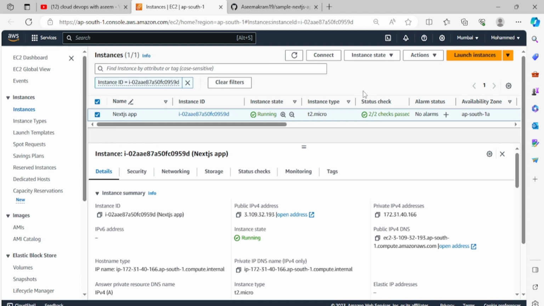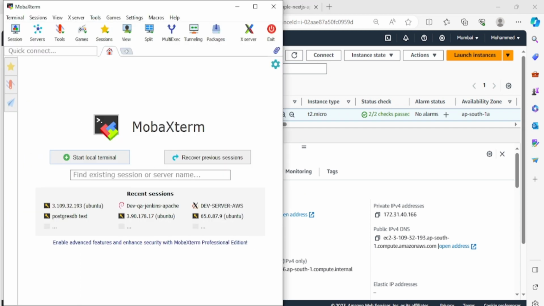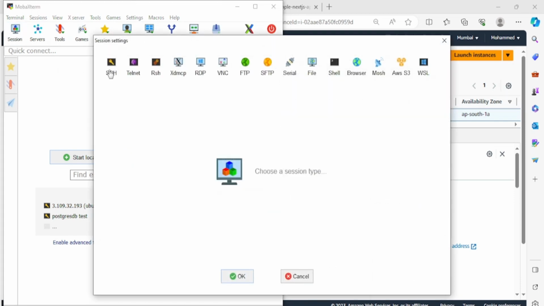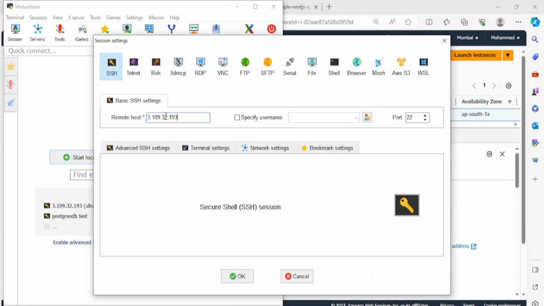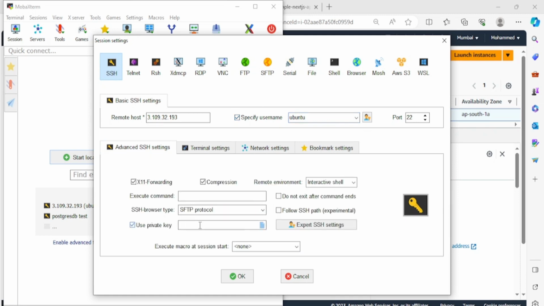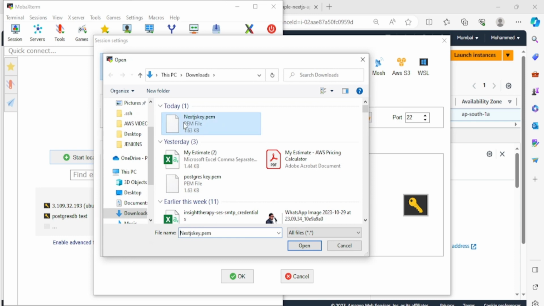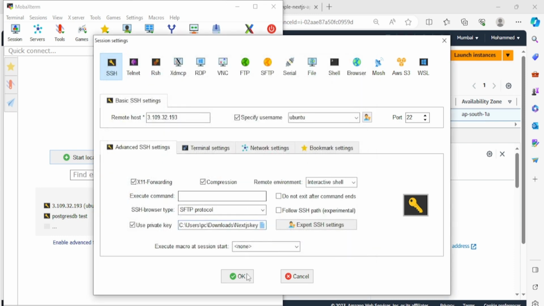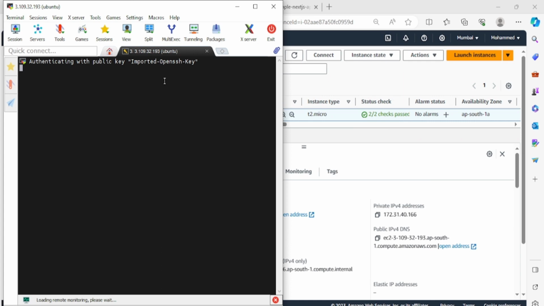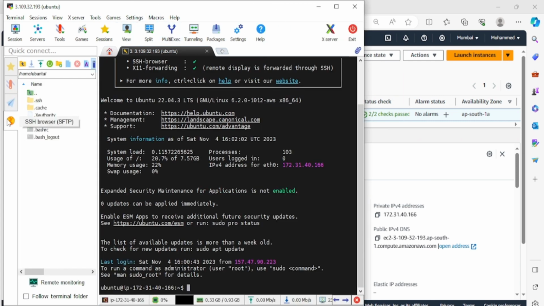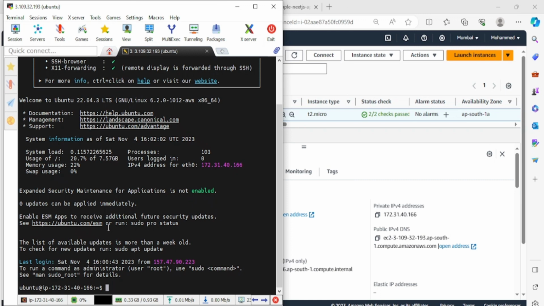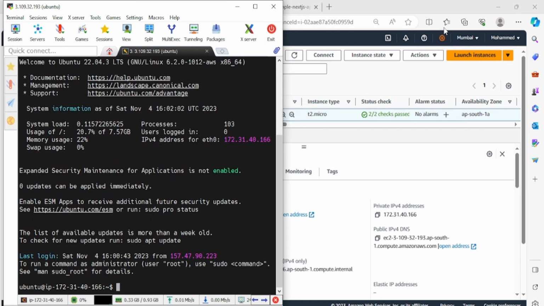The status checks of our instance, 2/2, are passed, so we will try to take access of our server through MobaXterm. We will open MobaXterm. We will click on SSH connection. We'll be pasting our IP. The username will be ubuntu, the default user, and we will take the key which we have downloaded. I will click on this and click OK. So now we are in the server. Let me zoom so we can see things.